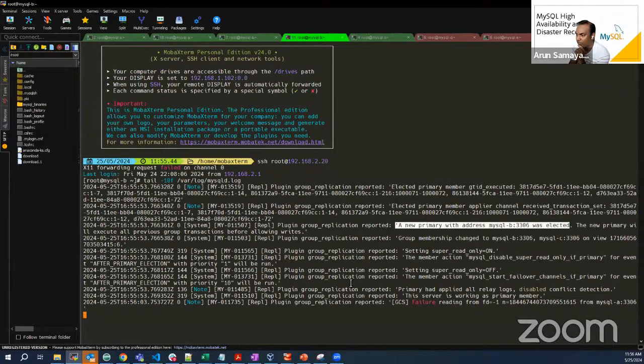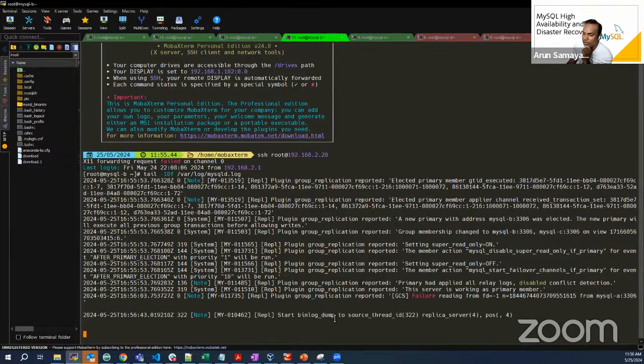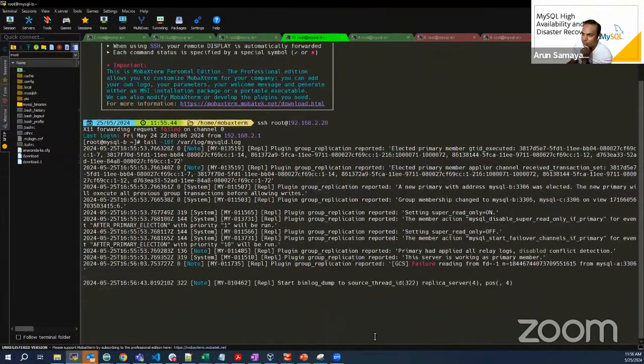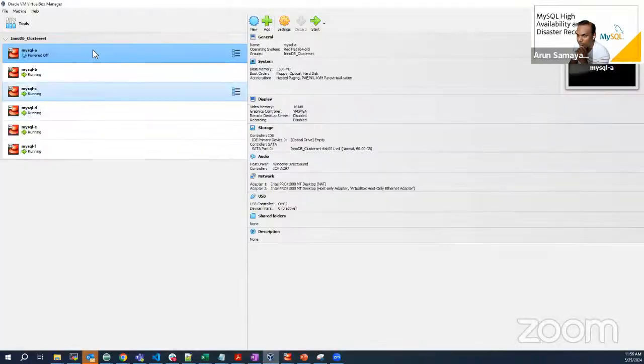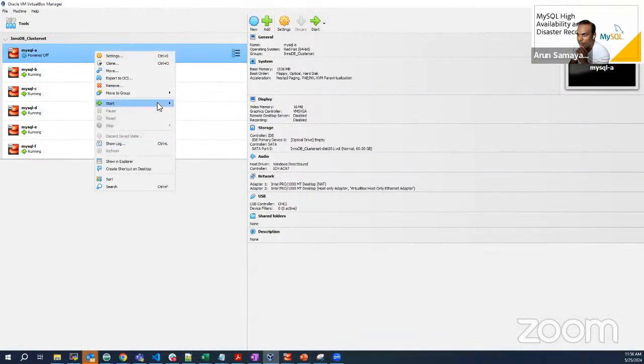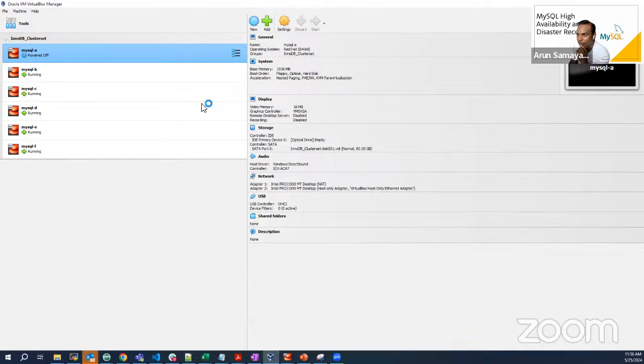So if you see, this is actually done automatically in the backend. We didn't make any changes, or say make MySQL B the primary, right? It automatically happened for us. So now let's see what happens if our server that went offline comes back. For some reason, it rebooted and came back online. Let's see what happens. I'm turning my server back on.